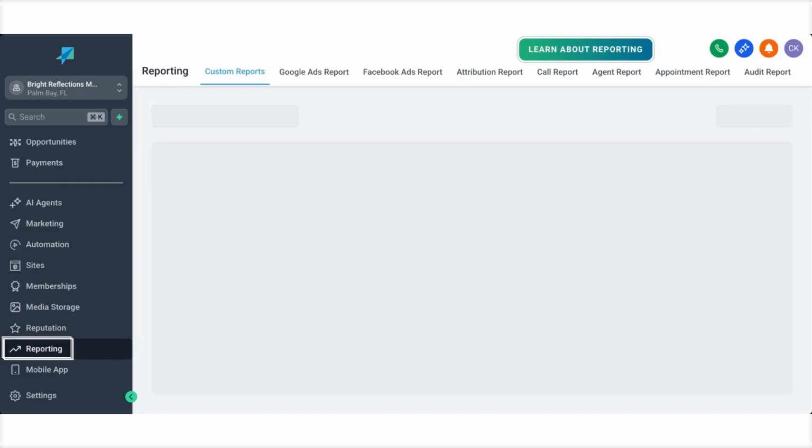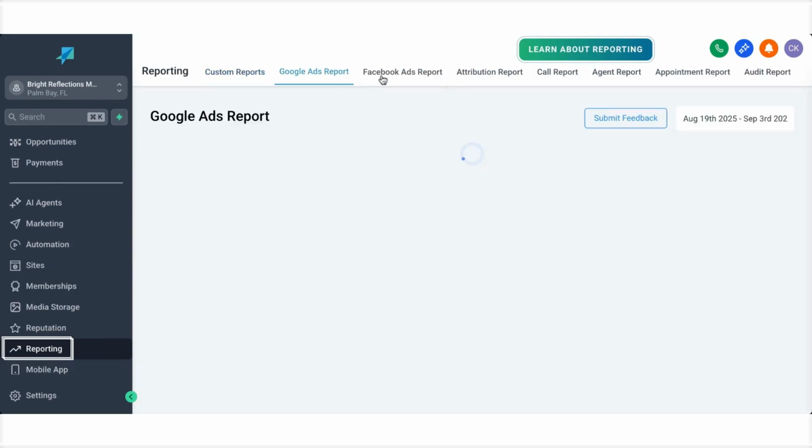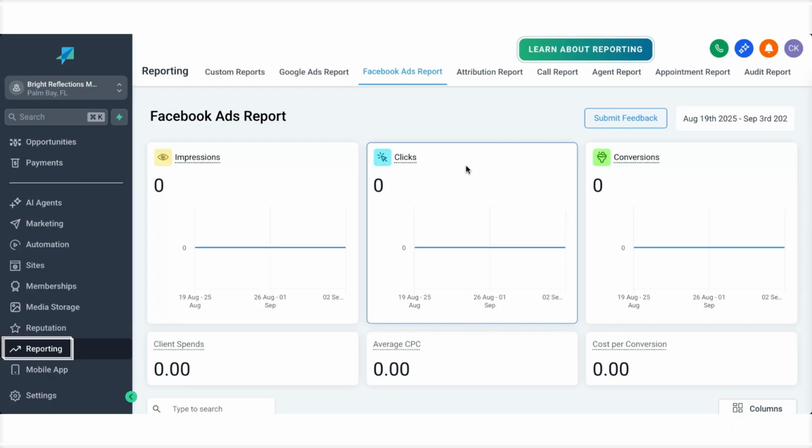Then we move down to reporting. You can see what campaigns brought in the best ROI. So this is really data-driven decisions without exporting spreadsheets and moving things around. This is really going to help you create any custom reports that you want to see from a specific time period so you can track what's really working. See across the top, we've got Google ads, Facebook ads. We've got call reports, agent reports, attribution report, my apologies, appointment reports, audit reports, any report you can possibly think of, you're going to find it here.